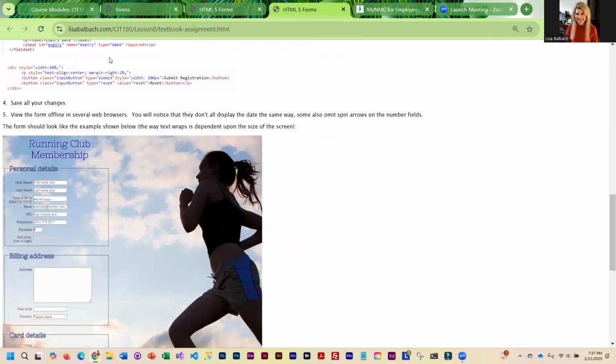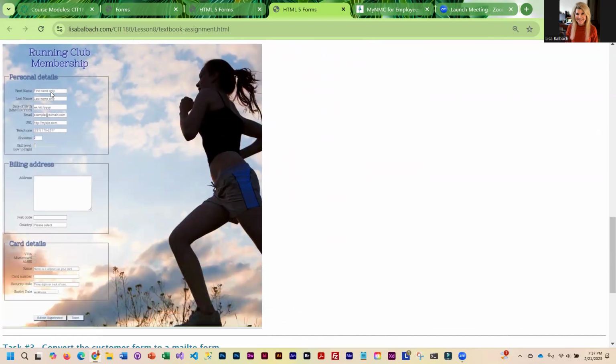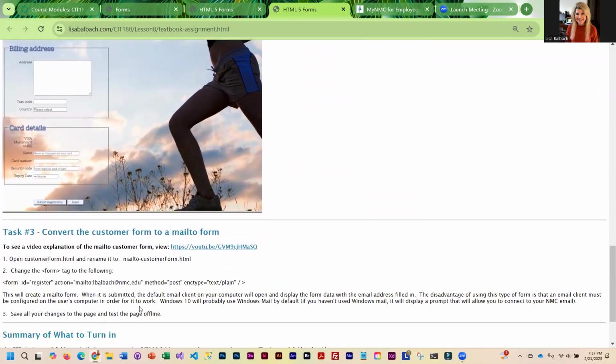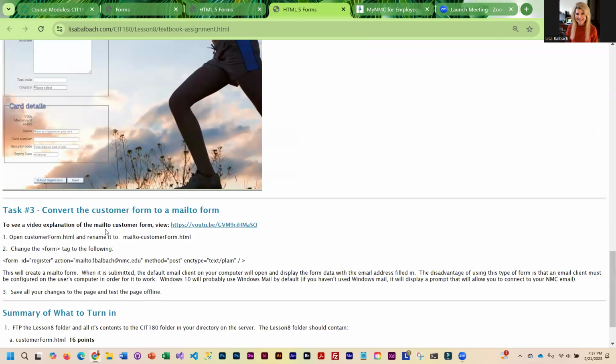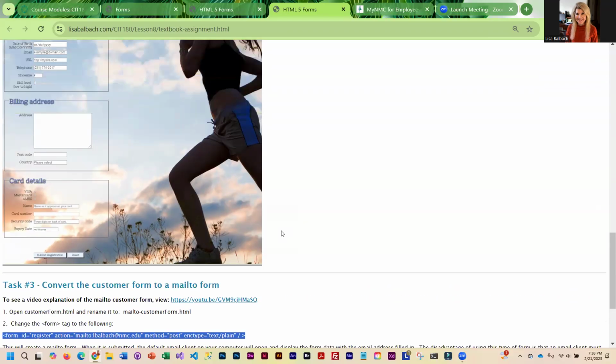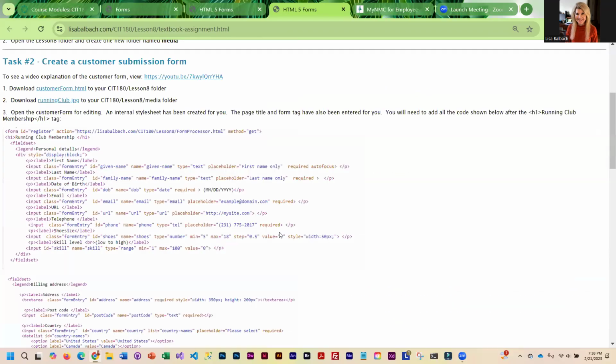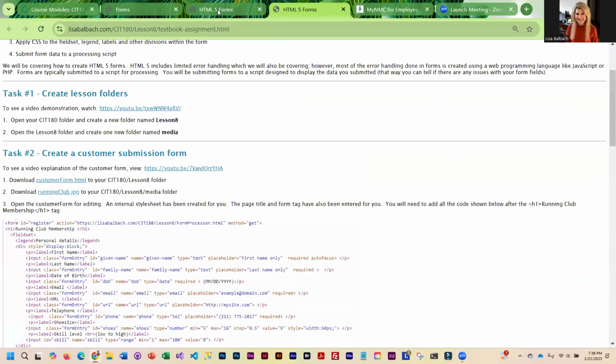Okay. So once you're done with the form, it should look like this. Okay. You should have the three sections, and then you'll save it. You'll save it under a different name. You're going to call it mail to. In this mail to form, you only have to change the form tag. Everything else can stay the same. Okay, so task two, where you're actually creating the form, that is going to take you the longest.